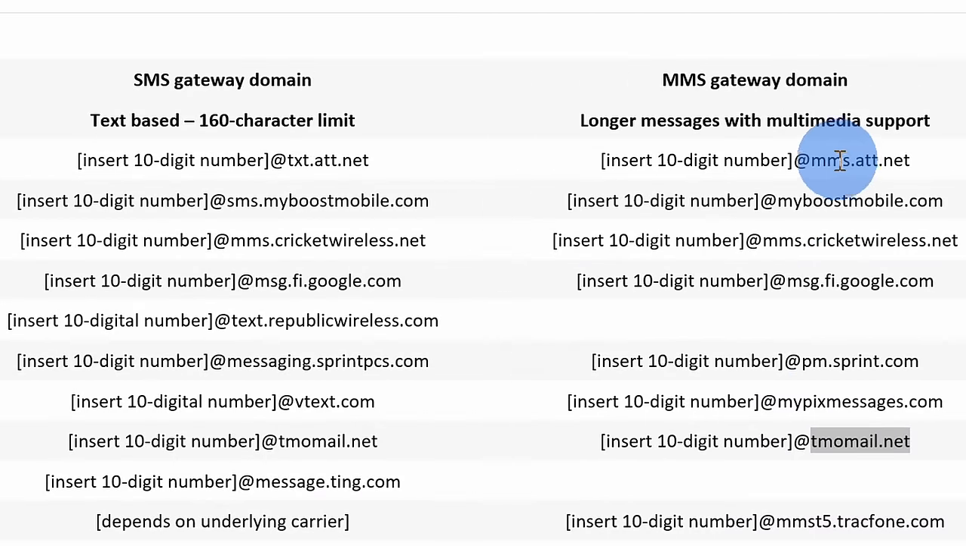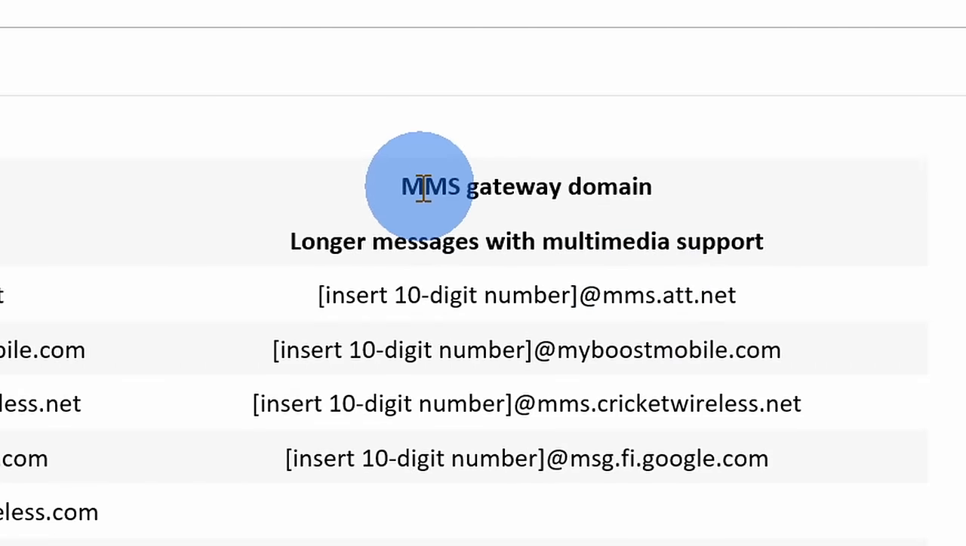But when you look at some of these other carriers, they do have different domains. So which one should you use? If the person that you're sending this text message to has a data plan, then they have support for MMS, so I would recommend going with this. With MMS, you can send longer messages and it also has multimedia support. So let's say you want to send a picture, you can do that.